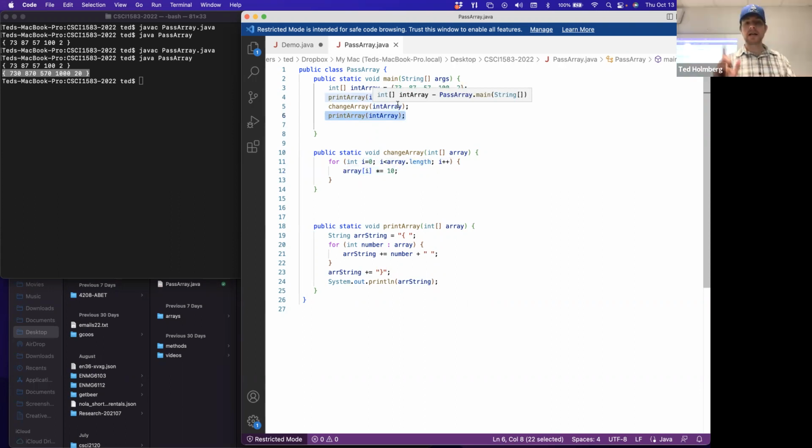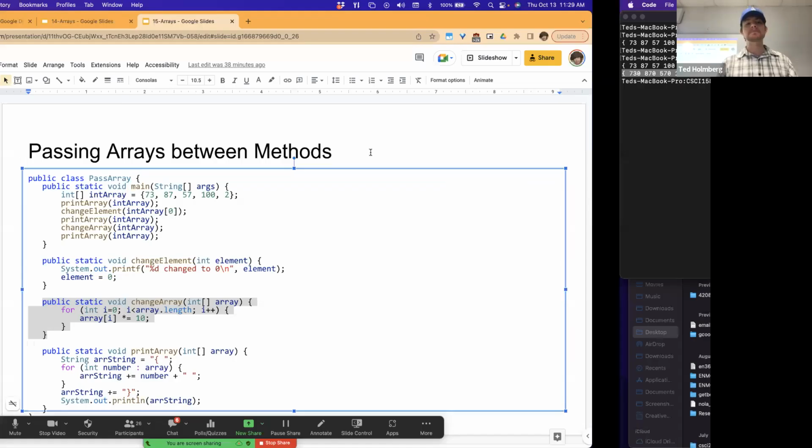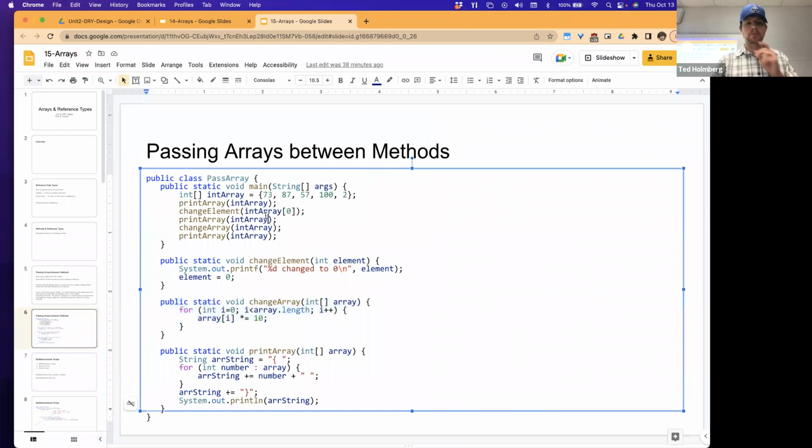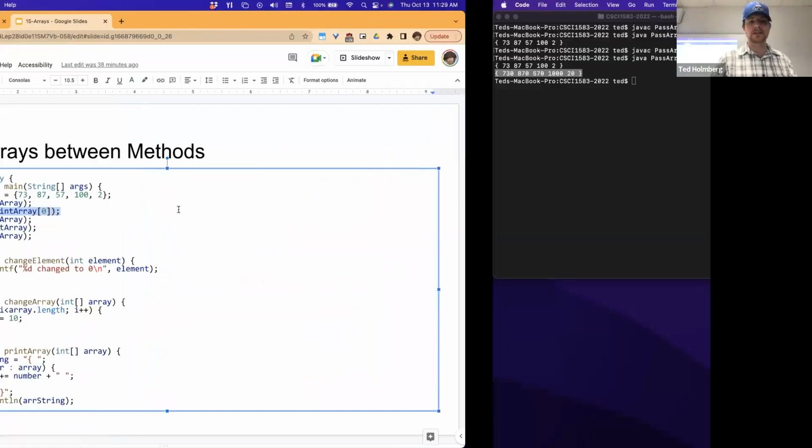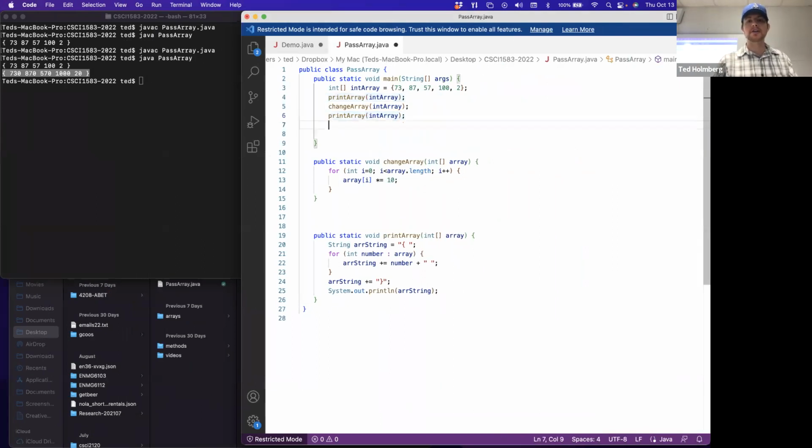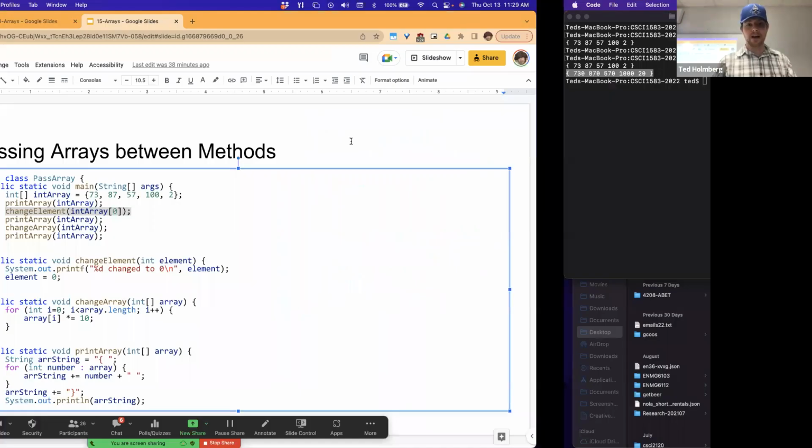Okay, let's take a look at passing by value though. So that's passing by reference. Let's actually go to change element, which is what I originally wanted to look at first, so we can compare and contrast. So here I'm going to invoke a change element method, which we haven't defined yet.